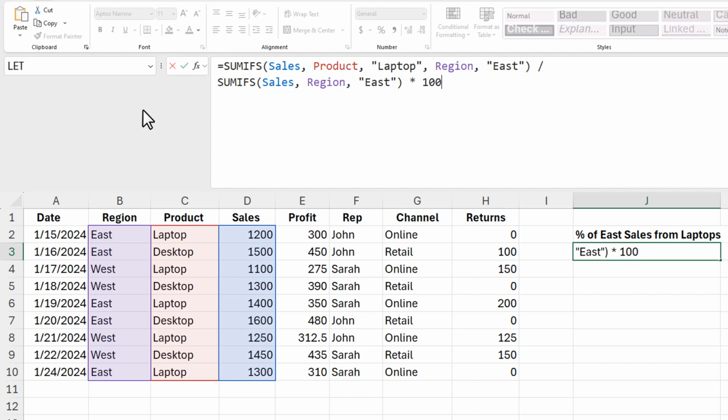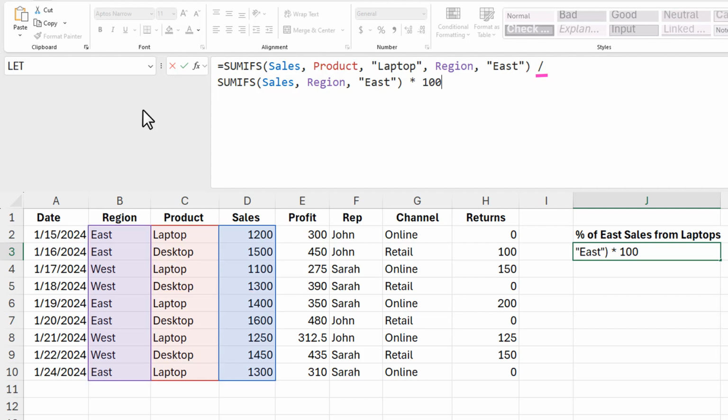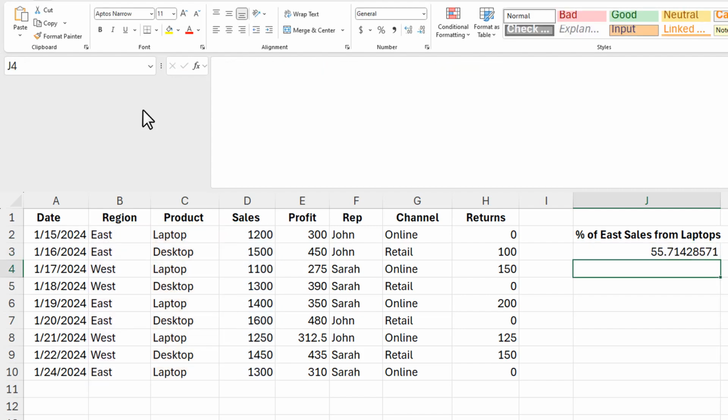Here's how the formula works. This line sums up the sales revenue for laptops in the East region. This line calculates the total sales revenue for all products in the East region. Divide the two values and multiply by 100 to express the result as a percentage.